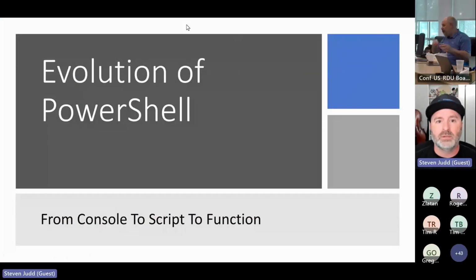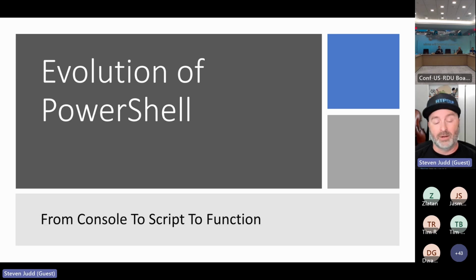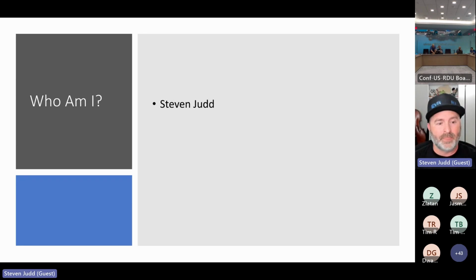All right. Well, let me get the screen sharing going here then, because I cover who I am and all that. This evening, we're talking about how you take your PowerShell scripts from console to script to function. So here I am talking to you. Let me get focus on this so it'll slide through. There we go.